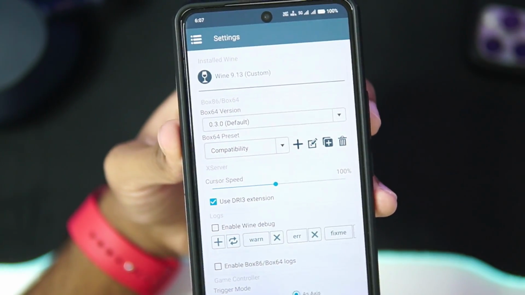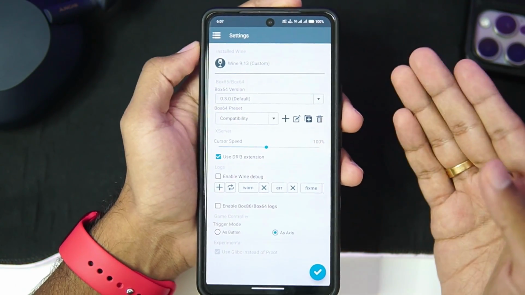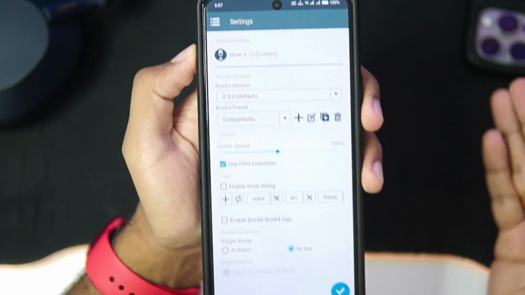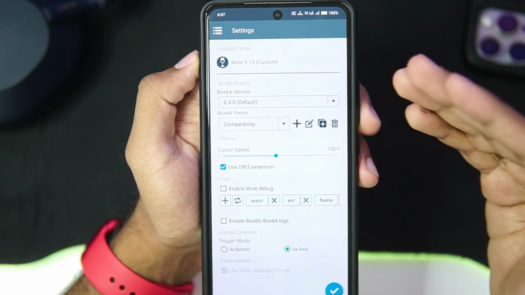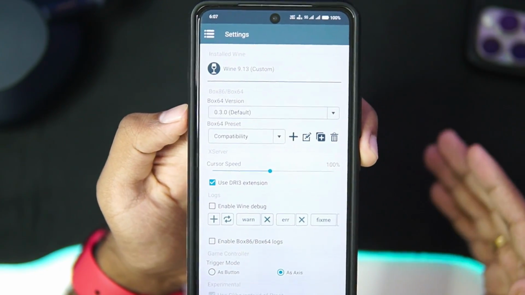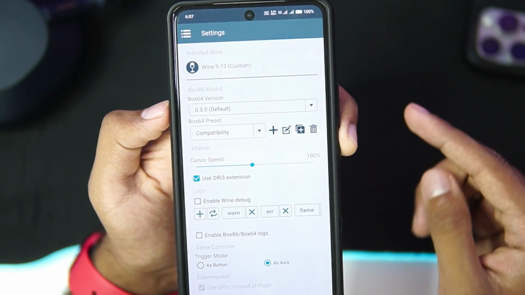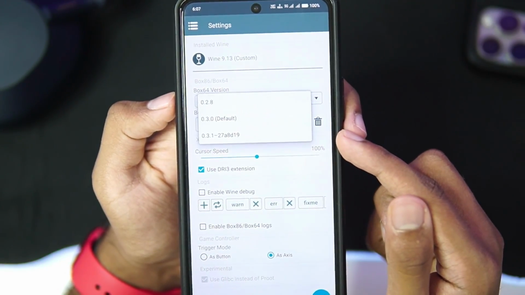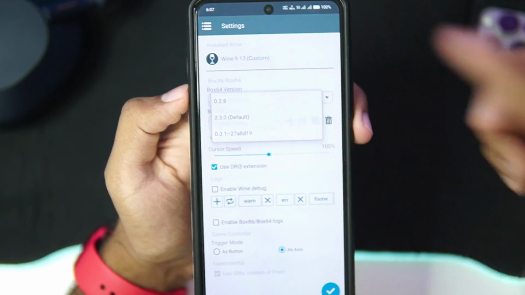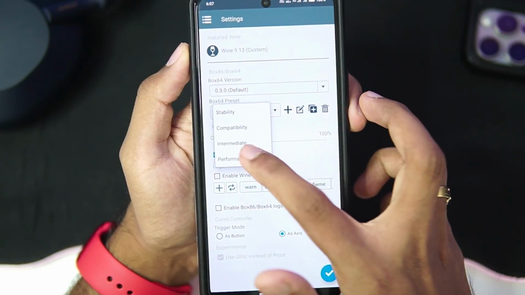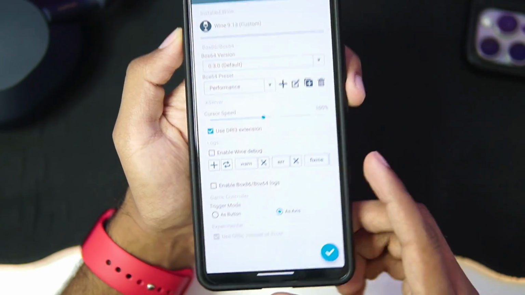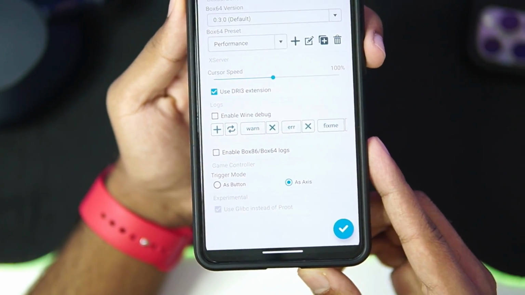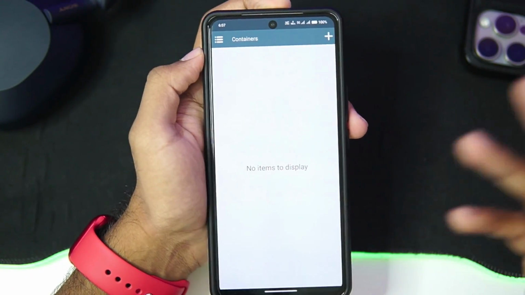Anyways, the first thing, which is the most major thing which I noticed, is that it is using the latest Wine 9.13. Now, even in Horizon emulator, we only get Wine 9.7, but in Winlator, now we are getting the latest Wine 9.13, as it is way more optimized and it is even compatible with Box64. In terms of Box64 version, we have default version 0.3.1 as well as 0.2.8. I'll keep it at default for today's video, and in terms of preset, we'll set it to performance. We have also gotten trigger controls, so we'll set it to as axis, which is by default.